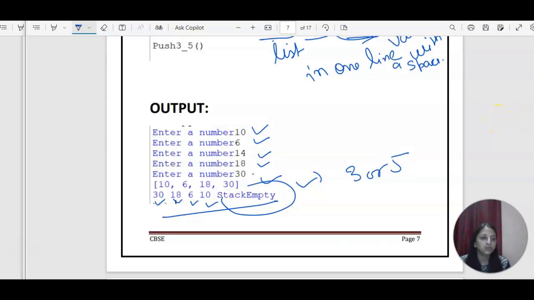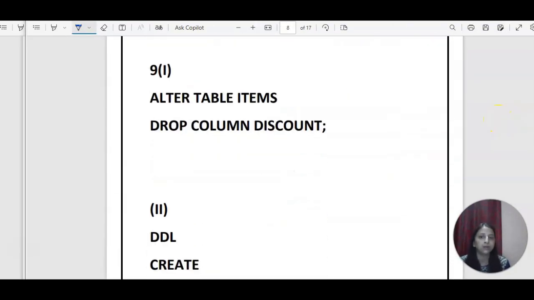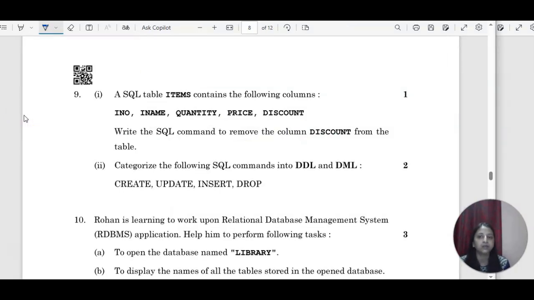So how can we remove one column from the table? With the help of the alter command. Alter table, and the table name is given as items, and then whichever column you want to remove, you can write that column name with the help of drop. So drop column, and the name of the column is discount. Okay, so alter command with drop.